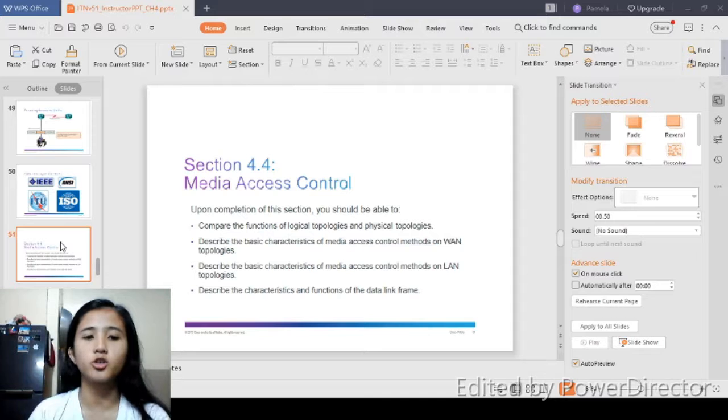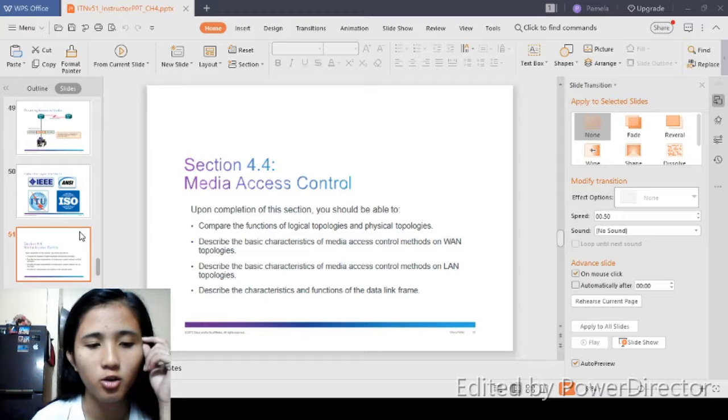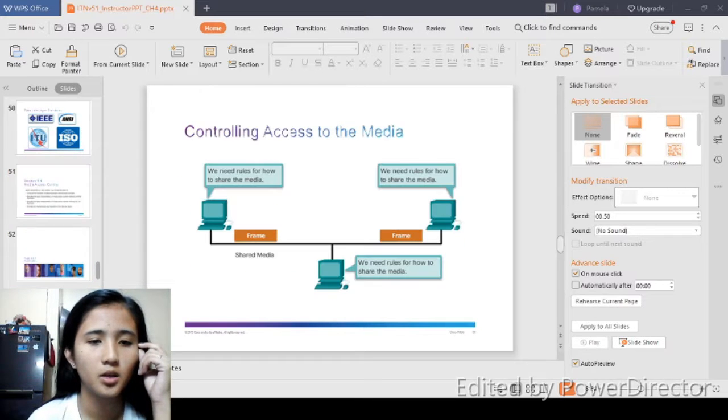Media access control. Compare the function of logical topologies and physical topologies. Describe the basic characteristics of media access control methods on WAN topologies. Describe the basic characteristics of media access control methods on LAN topologies. Then this is the controlling access to the media.